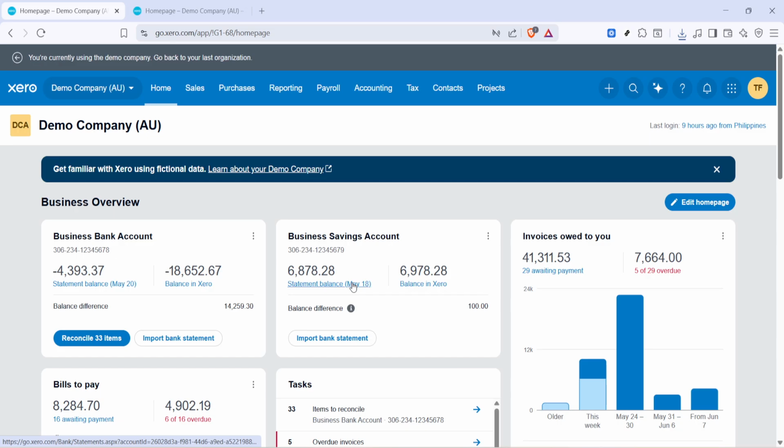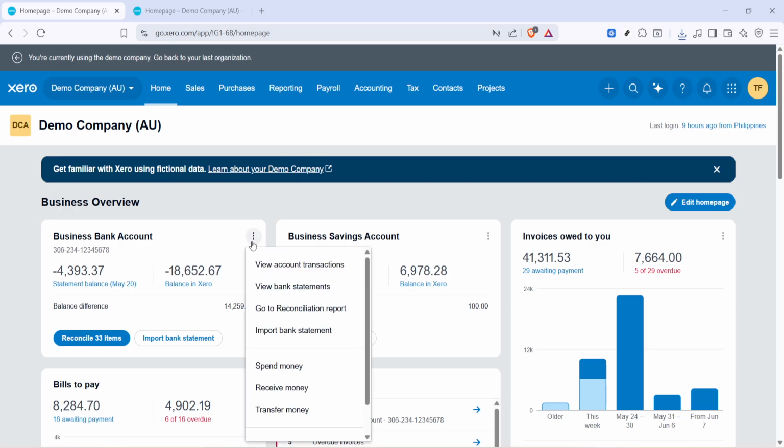Start on the Xero dashboard, where your bank accounts appear as tiles. Find the account you're moving money from. This is your source account. On that tile, open the options menu, often shown as 3 dots.